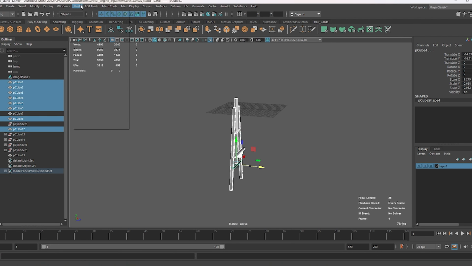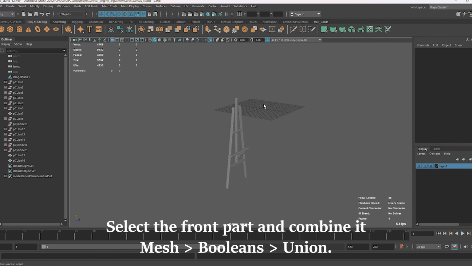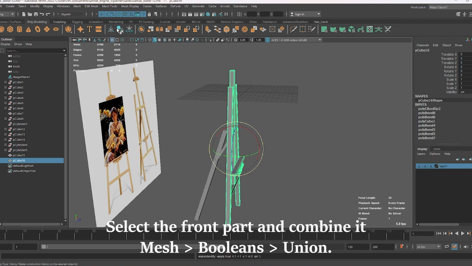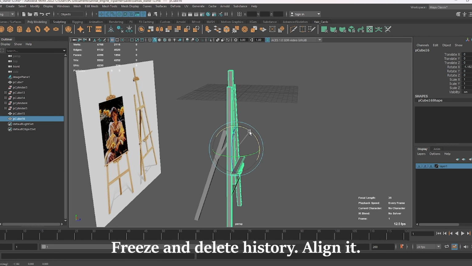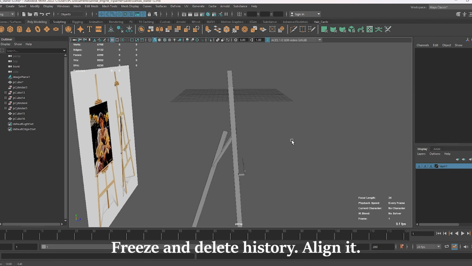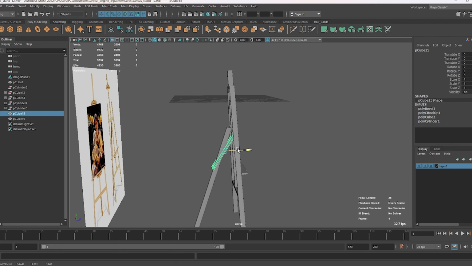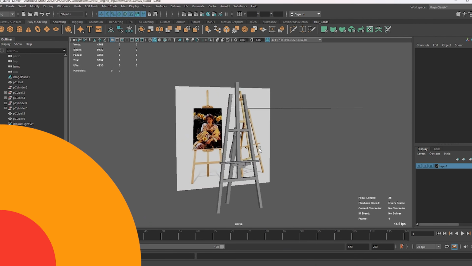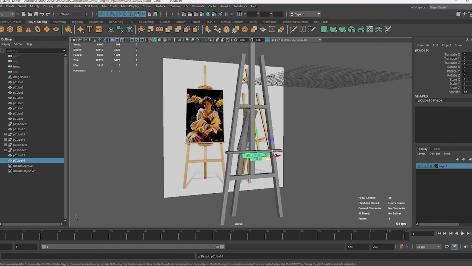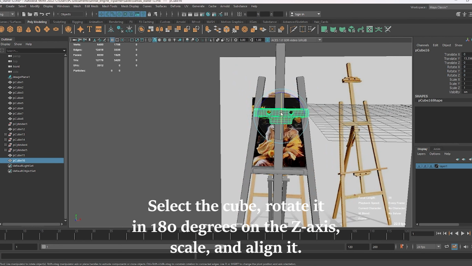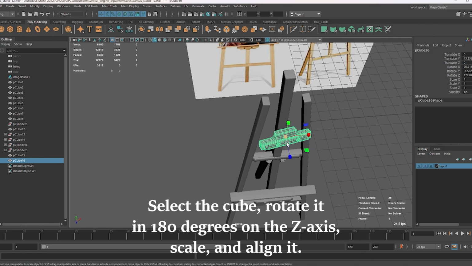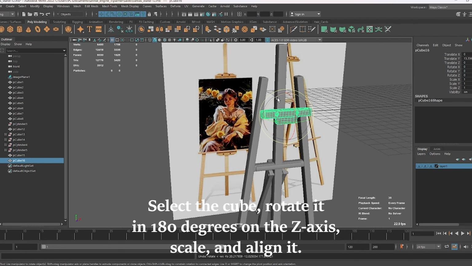Select the front frame of our canvas stand, and combine it going in the mesh panel, and then click on the booleans icon and add union, to combine them. Now align every part as the canvas stand. Select the cube, rotate it 180 degrees on the Z-axis, and scale it, and then align the cube, to make the top of the canvas stand.